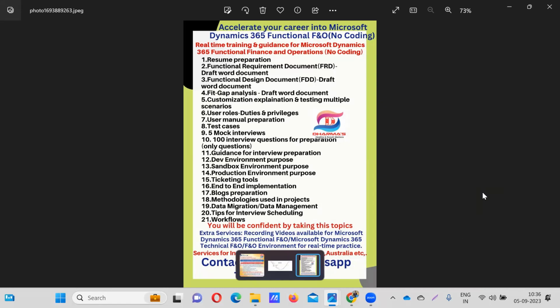And after that, user roles, duties, and privileges. Today we can see these topics: user roles, duties, and privileges. And the seventh step is user manual preparation. So user manual preparation, how to create it and what are the necessary steps we need to follow. I will show you that one as well.